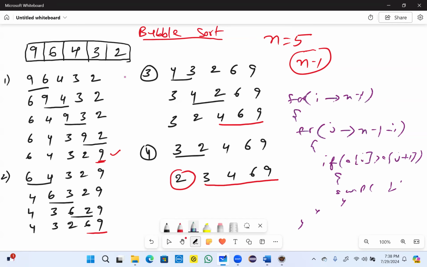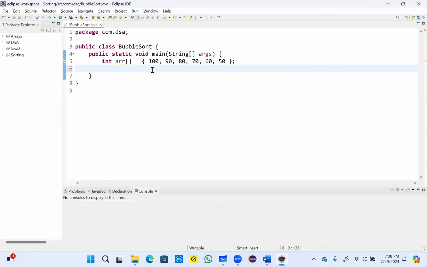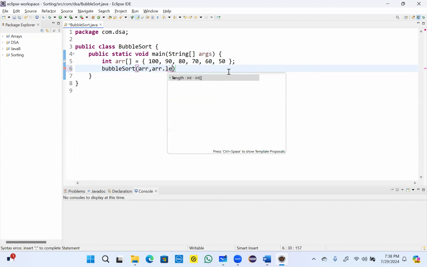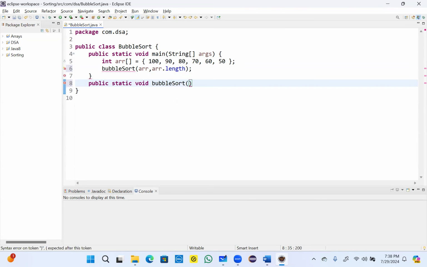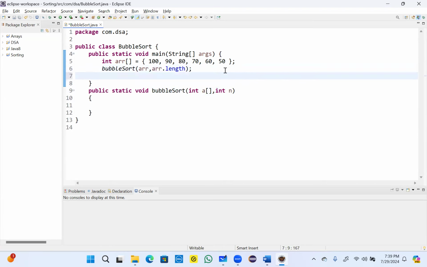Let's write this code in Java, and let's execute this. As input here, I just took 100, 90, 80, 70, 60, 50. Let's write a simple user-defined method, bubble sort. I am passing input as an array, and also I am passing its length. Public static void bubble sort. Let's define an array, comma, let's take size as n. And also let's print the elements after sorting.